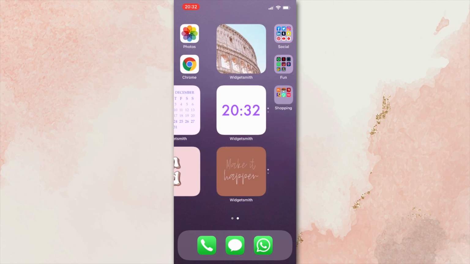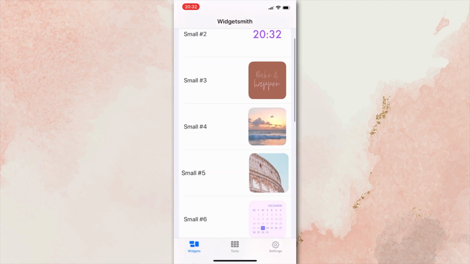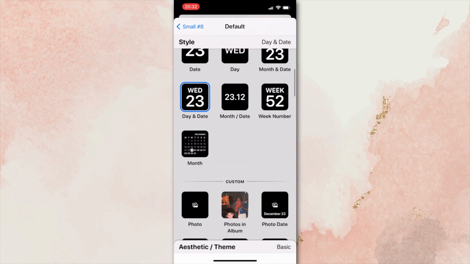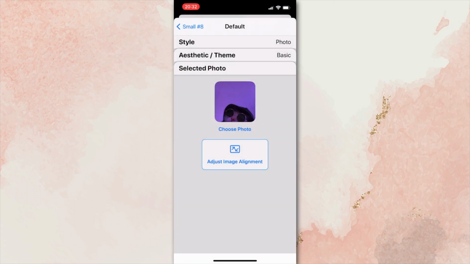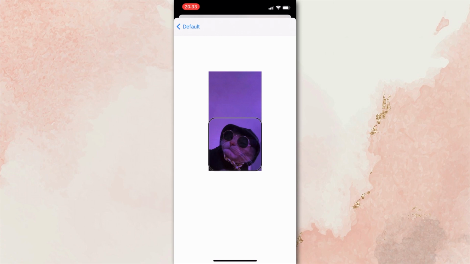Now I'm gonna add another photo, another purple one. I love this cat one, so I'm obviously adding that. I'm adding this to the top.